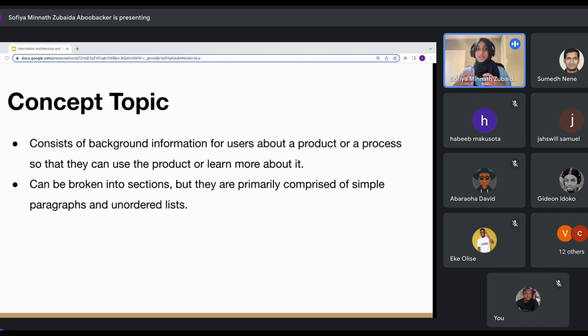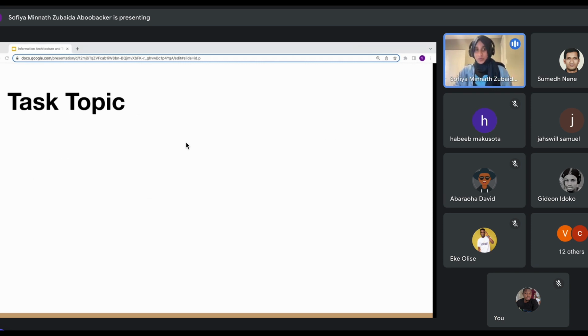And this topic will give the first-time user of Markdown language some idea what this language is about and when can you use it, why would you use it, etc. So next would be the task topic. So task topic will give information on how to do something.